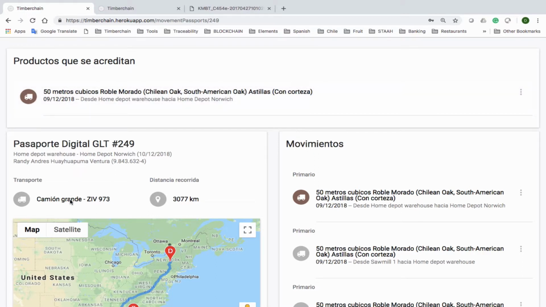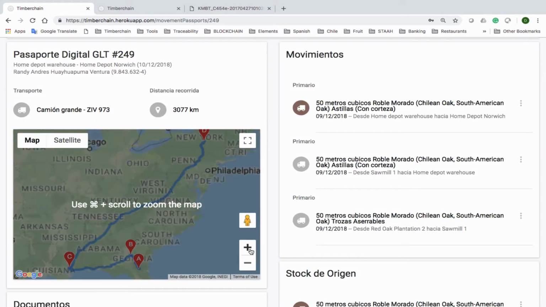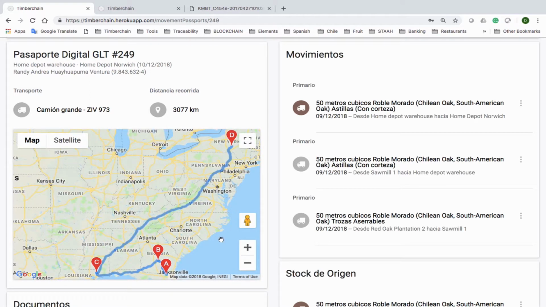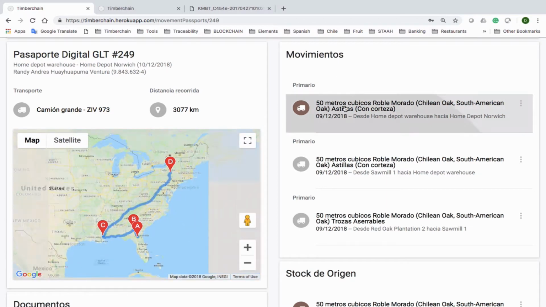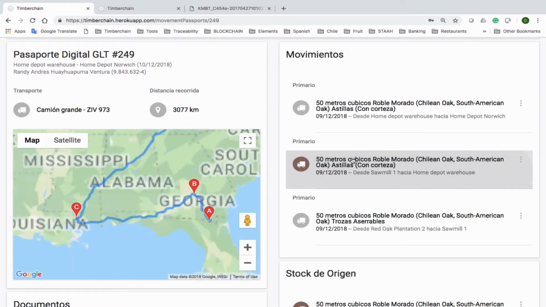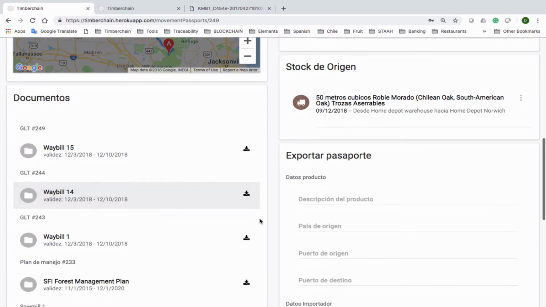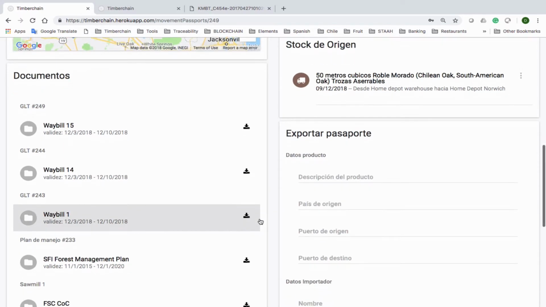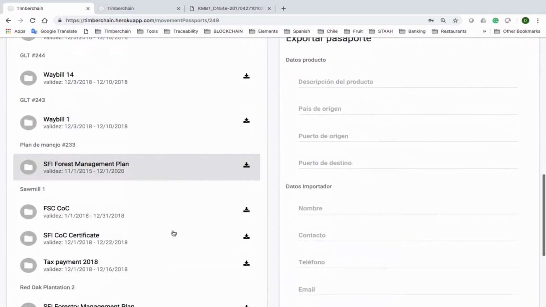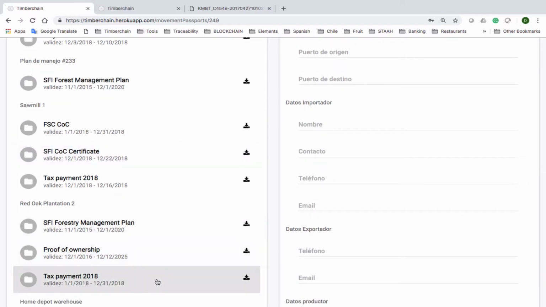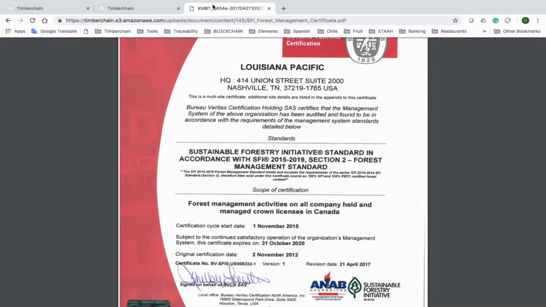Below there is the information about the journey back to the origin, driver's details, total distance travelled, and a map displaying all of the points in the supply chain through which the timber has travelled. On the right hand side is a list of each movement. If you click on each movement, you can see where that movement has occurred on the map. Below the map is a list of all the documentation associated with the journey, such as all of the waybills back to the origin, the SFI Forestry Management Plan, proof of land ownership, proof of tax payment in 2018. If you click on the SFI Forestry Management Plan, the user is able to view the original document.